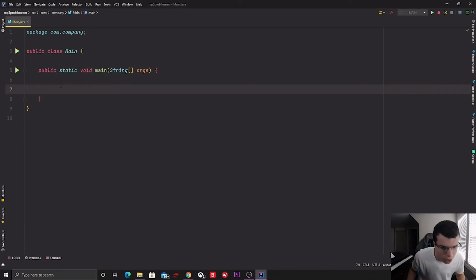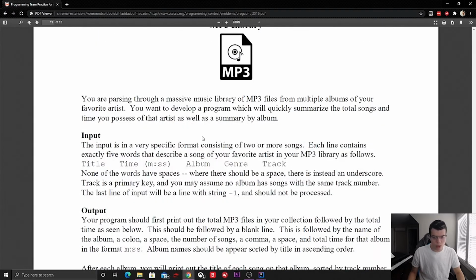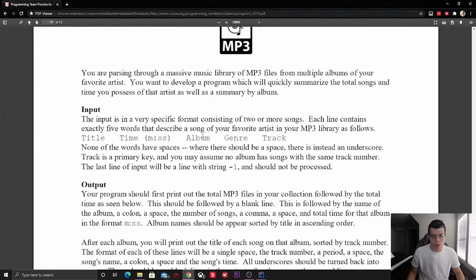Of course, we have the public static void main clause open. And let's look at our problem and see what we have to do. So you are parsing through a massive music library of MP3 files from multiple albums of your favorite artist. You want to develop a program that's going to summarize the total songs in the time you possess.